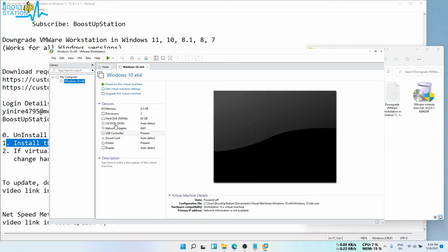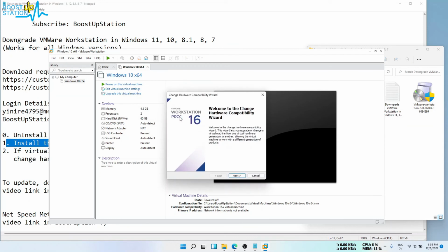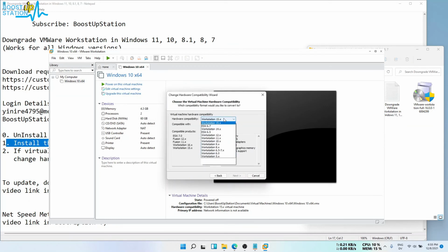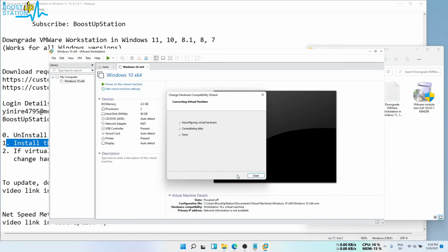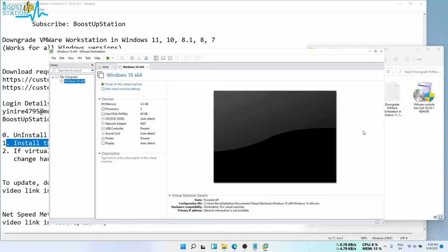And click on close and make sure that your virtual machine is powered off. It means it has been shut down. Then only you change these settings. So right now I am having this 16 version. So I'm going to check mark this 16.x version. Next, alter this virtual machine. Next and finish and click on close. And now if you run your virtual machine, it will work for sure.